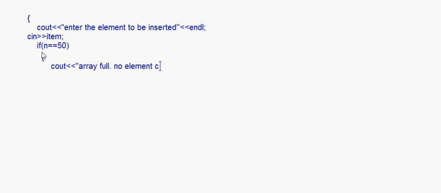No element can be inserted, something like this, right? And then you can exit. If the size of the array is not 50, in that case now I'm going to call the find pos function.